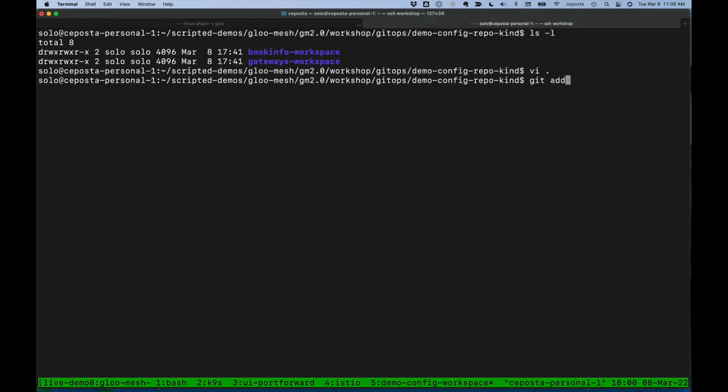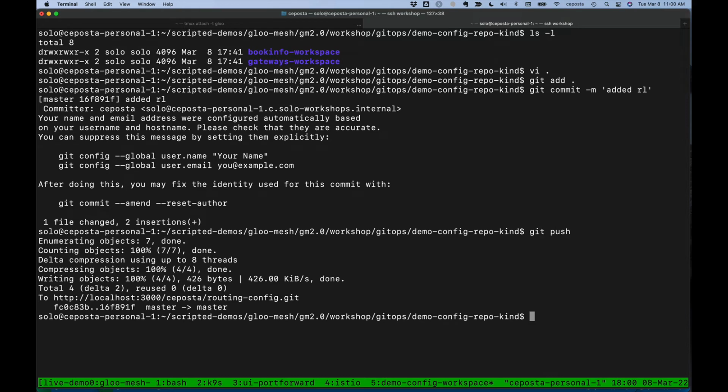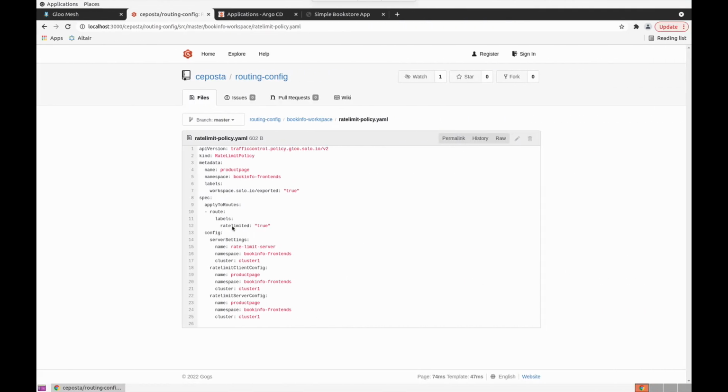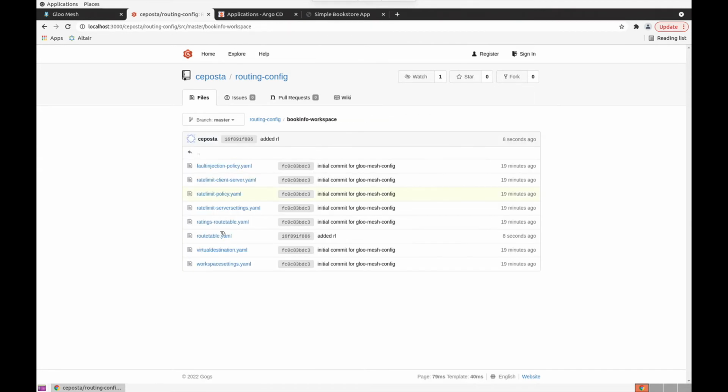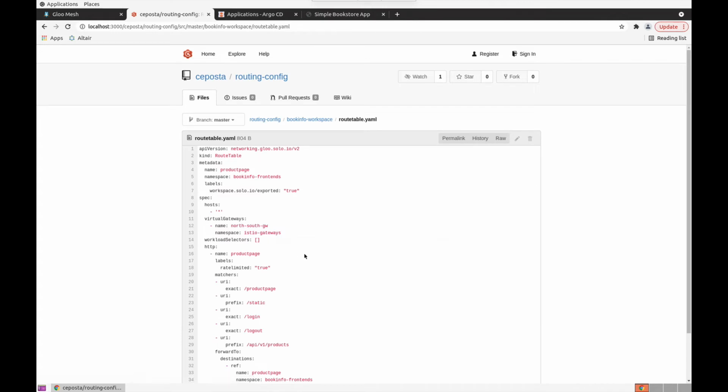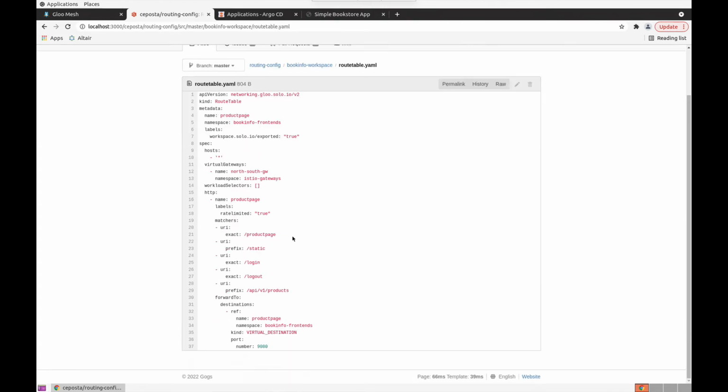Now we git add, git commit, rate limit, and git push. Now in our Git repo, if we refresh, we should see this change. We'll go to the route table. We should see this change was just added.